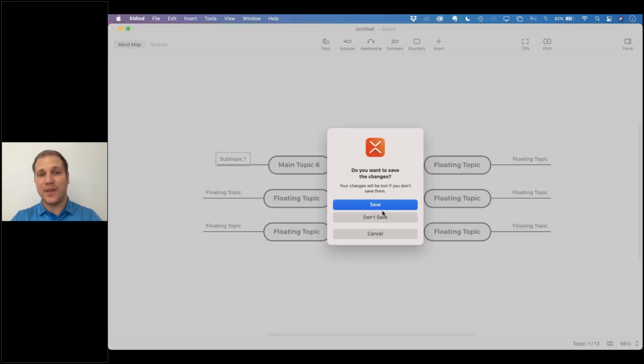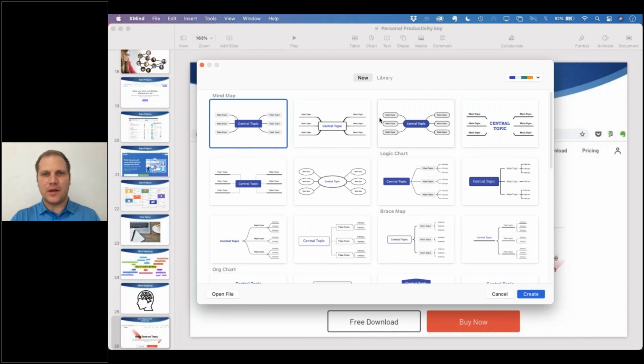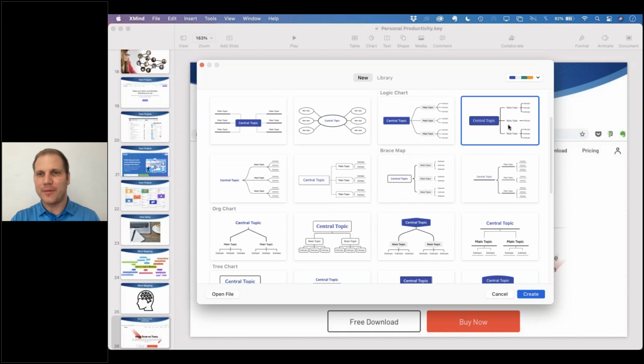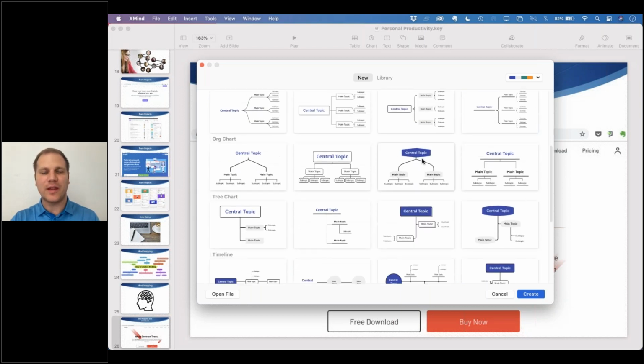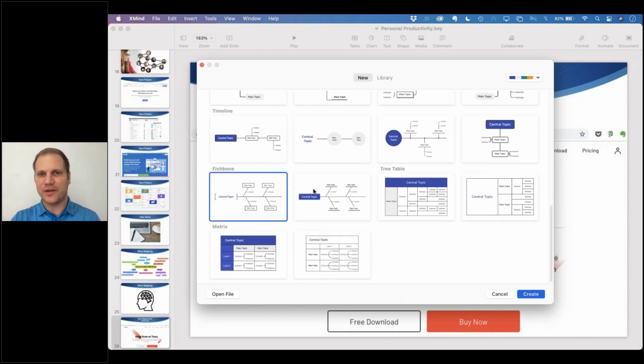And the cool thing about this XMind program, again, if you go to xmind.net, that's where you could find it, there's all sorts of templates. So you see all these templates, different formats that you can choose from, different styles. Maybe you want a style that looks like this. Maybe you want a hierarchy type style, or maybe you want this, there's a fishbone style, or a timeline style.